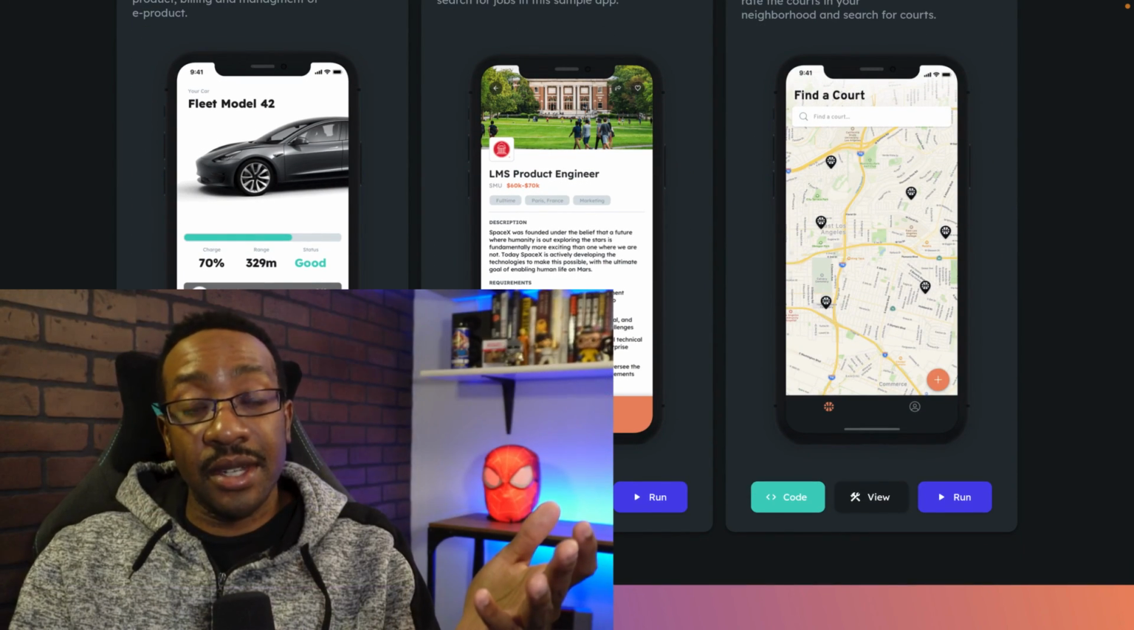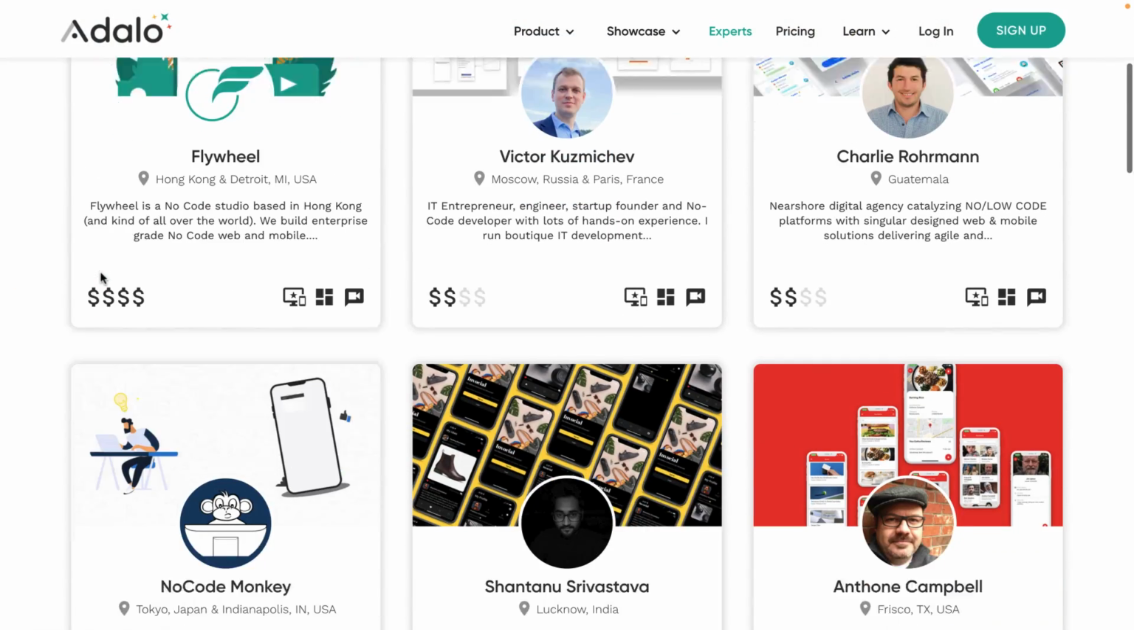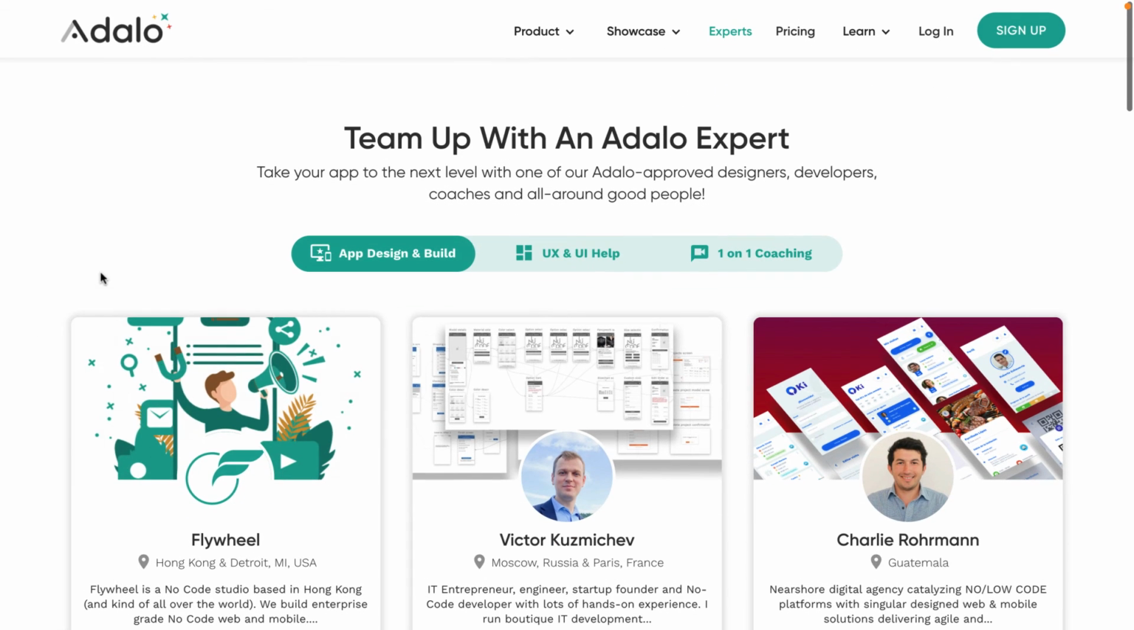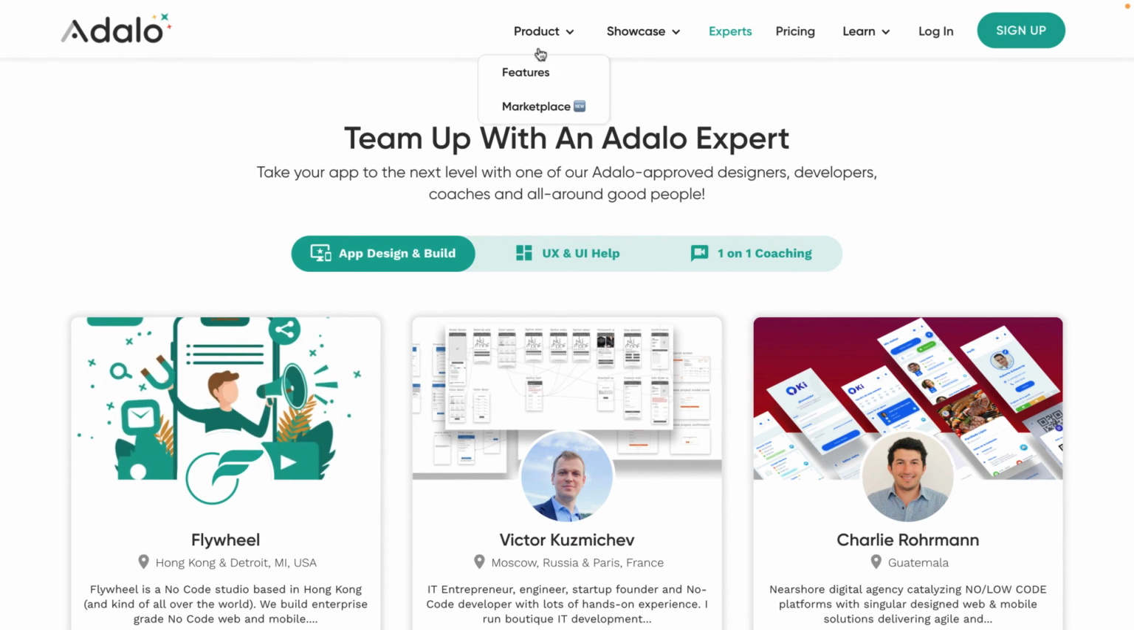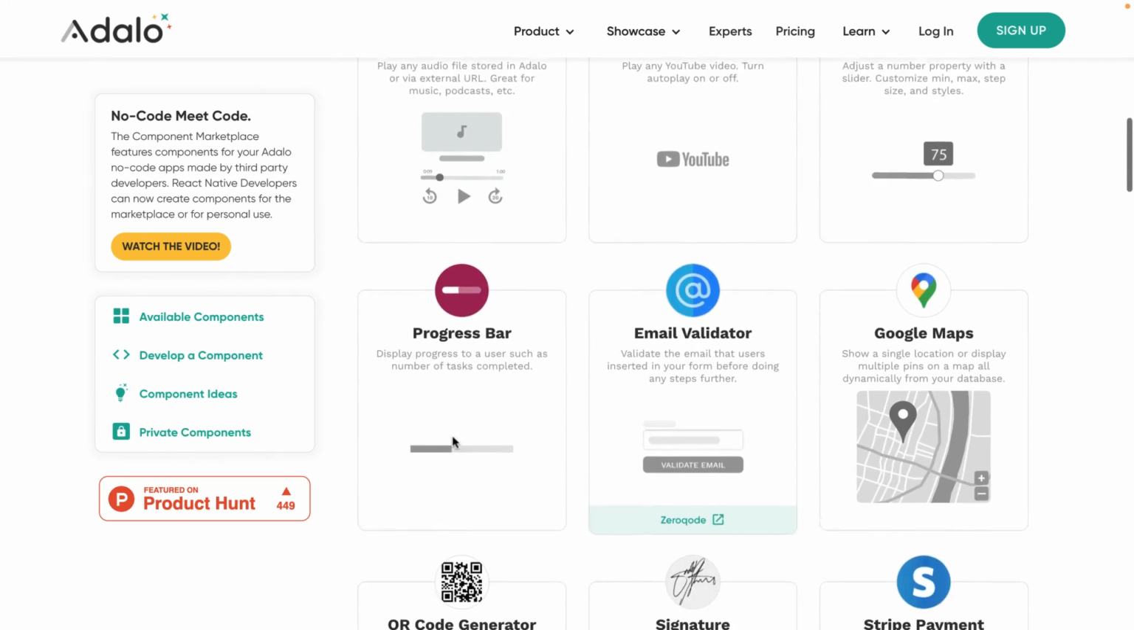That's something to consider. For Adalo, they also have experts. Go to Adalo experts to check that out. And if you are interested in what it can do, there's other components of what Adalo can do. You can check out their marketplace as well to see what's going on and if there are features that are perfect for your project.